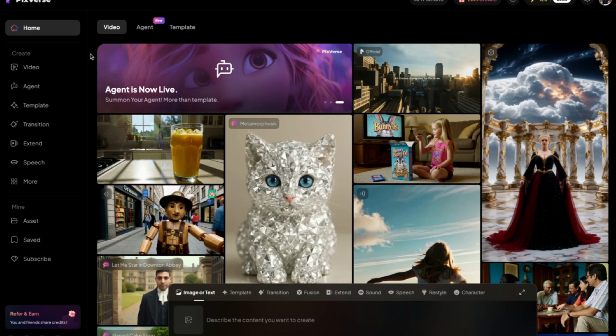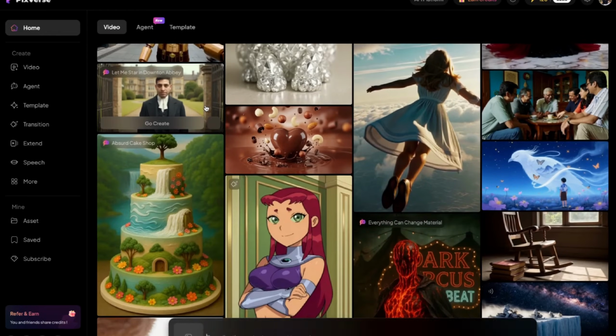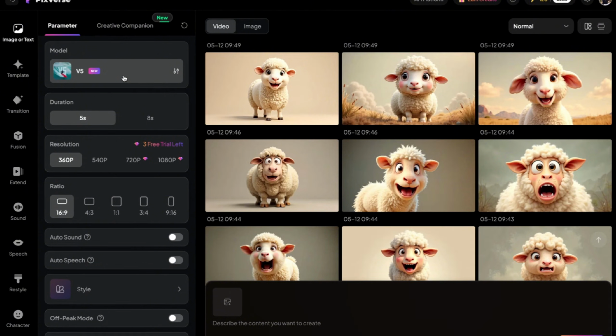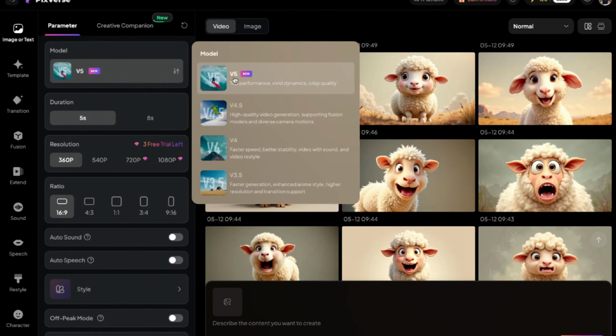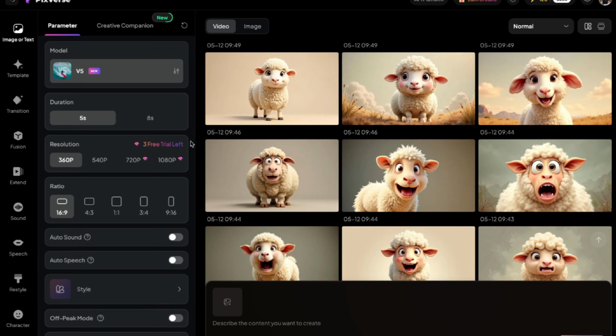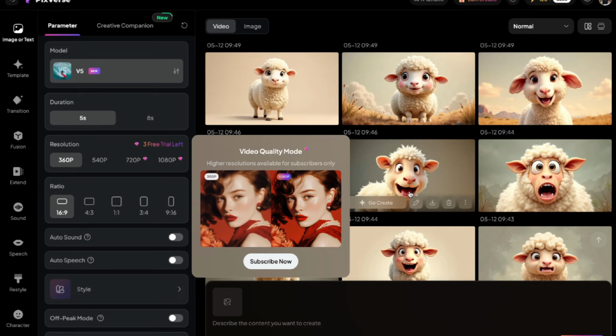The next model, or the next tool, is Pixverse. So if you're looking for a tool that allows you to have everything in one place, Pixverse is your choice. But Pixverse has their own model. So it's in this case version 5. They also have version 4.5 and other versions, but they have their own model. And I would say this model is quite strong.